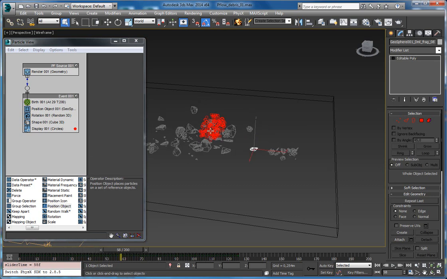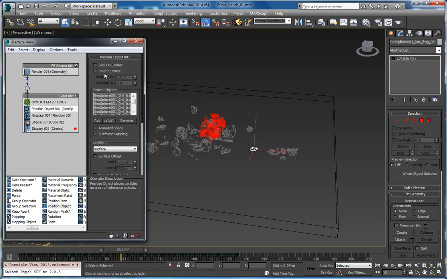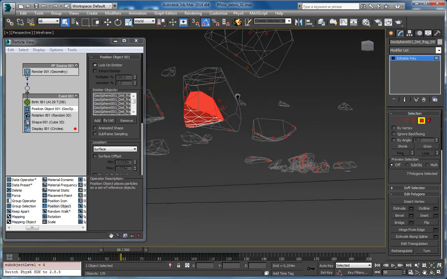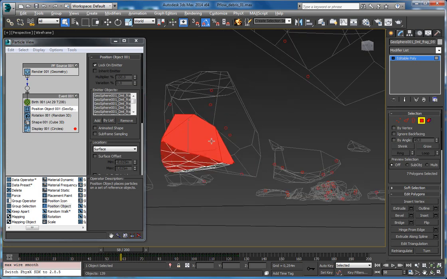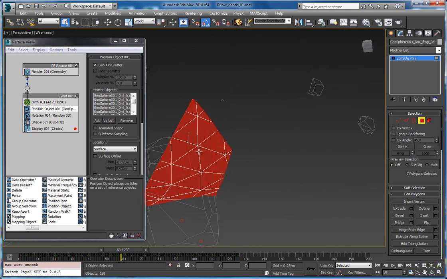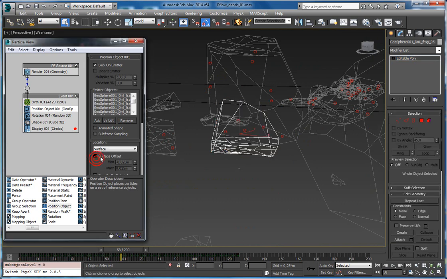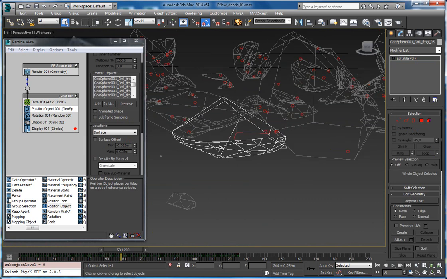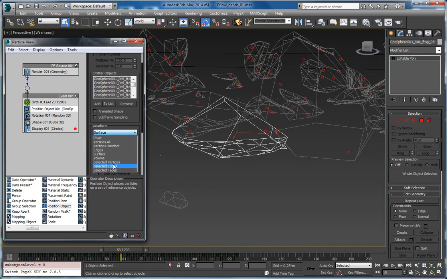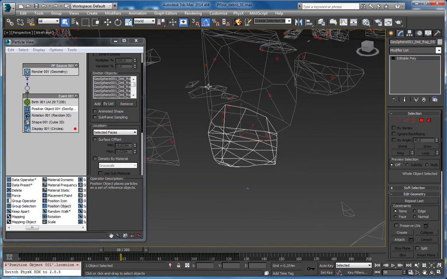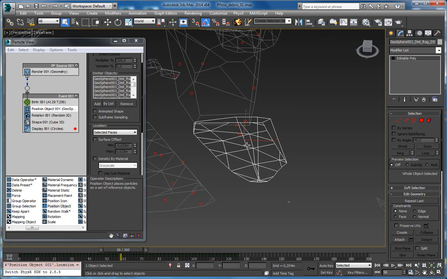Also, as you can see, they are not locked on the fragments, so let's go to position object and check on this lock on emitter. Also, if you select a fragment and go to its face selection level, you'll see that it has all inner faces selected. So you can see outer faces are not selected and all inner faces are selected. So we can set here location not only surface but selected faces. So we will emit some particles only on inner faces.